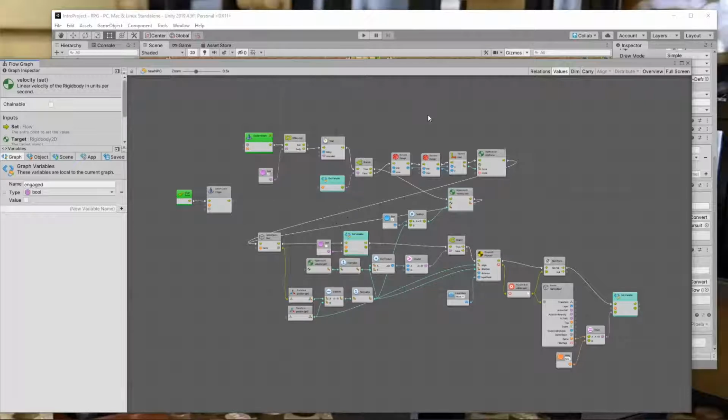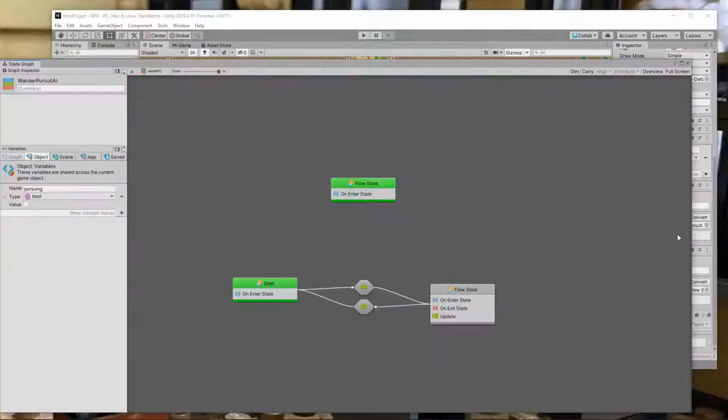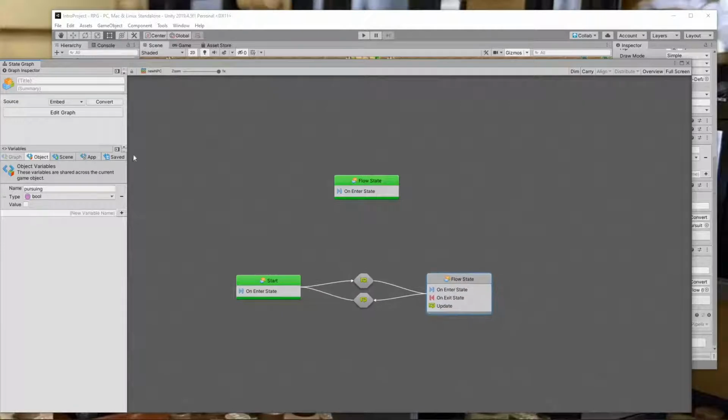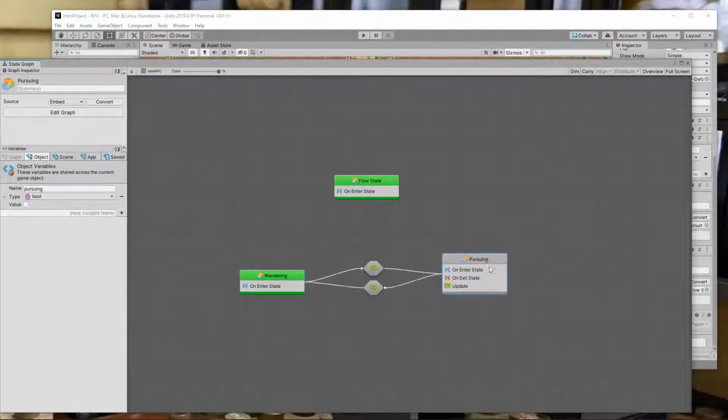Now, the other way is probably the more sophisticated way, probably the more interesting way, which is to use a state machine as opposed to this flow machine. Now, state machines are interesting because they have states, right? So this is what our state machine looks like. And we have sort of two states, and I should really change the title of that one to pursuing. And this one here, it's the start state. Can I change the name of it? Well, I guess I can.